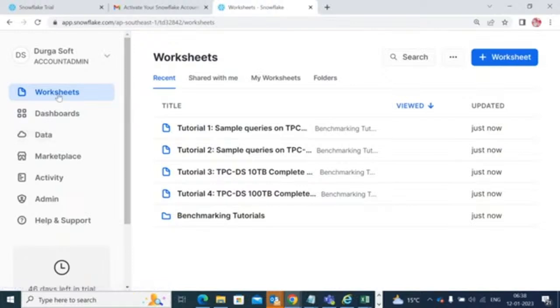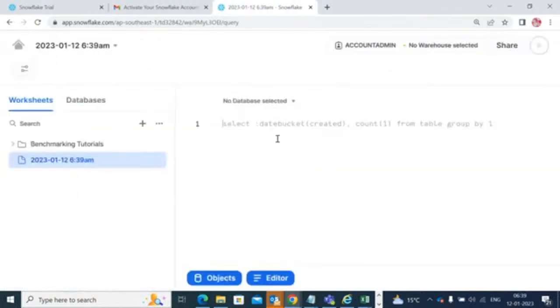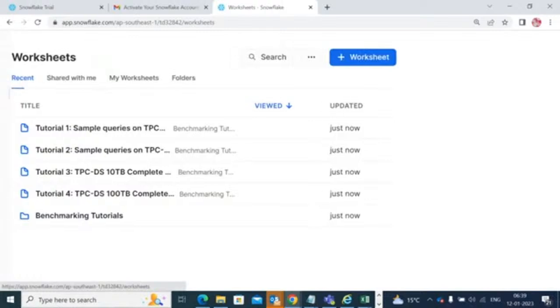See, when you get here, the first option is worksheets. If you click on this worksheet, here you will have a plus worksheet. If you click on this, from here you can run your SQL queries in this area. So this is one of the options: worksheets, where you are going to write your SQL queries.